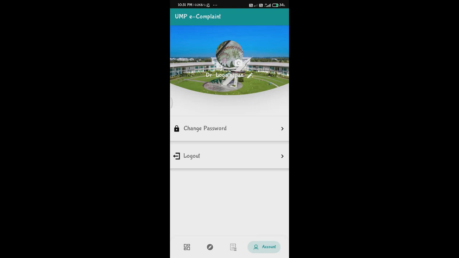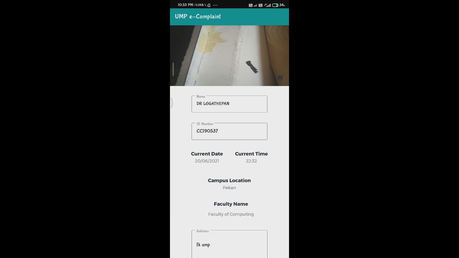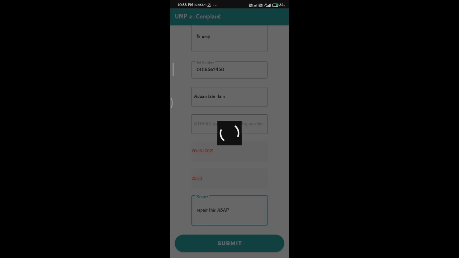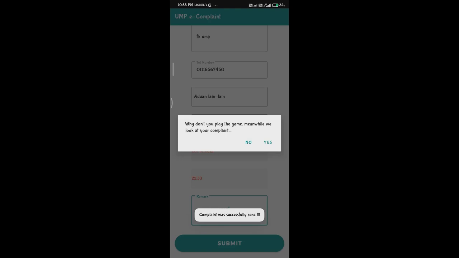Another function that I have added in this application is, once the user clicks the submit button, they will be asked a small question whether they want to play a game. Meanwhile, the administrator is looking at the complaints that were given.